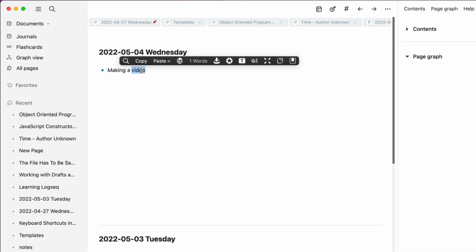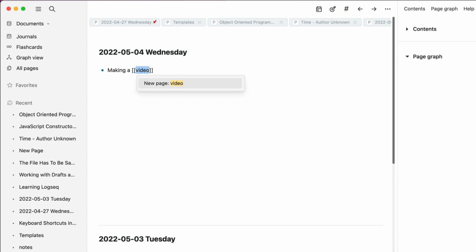And what I might want to do is take that there and turn that into a link. So all I do to turn it into a link is press the square brackets twice, and that's going to give me a new page linking to a thing called video. So now I've got a new page in there.